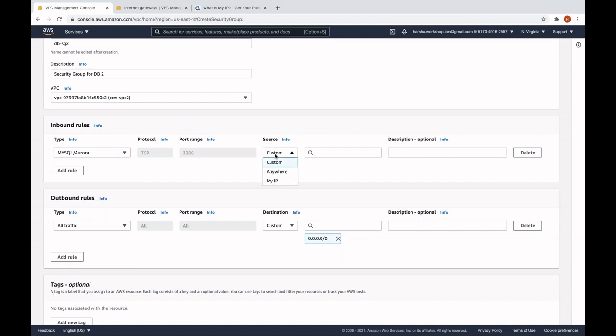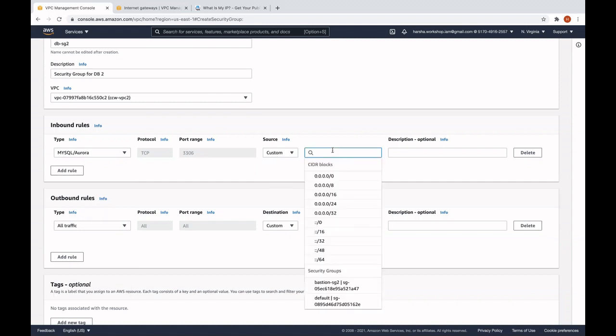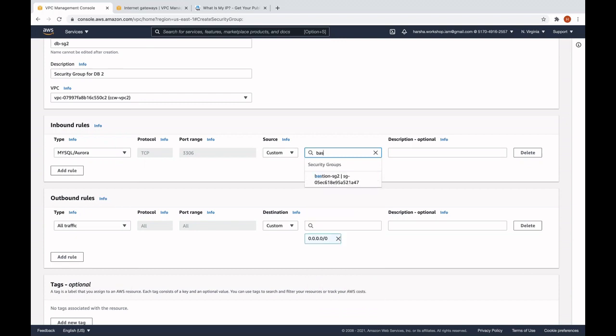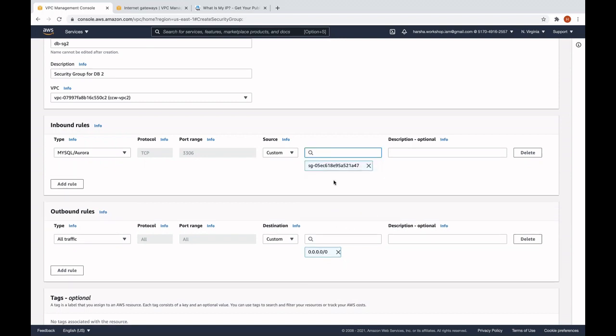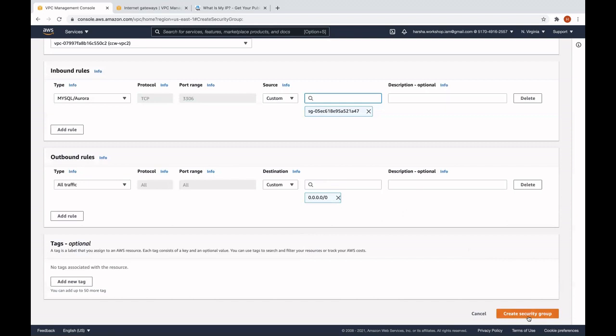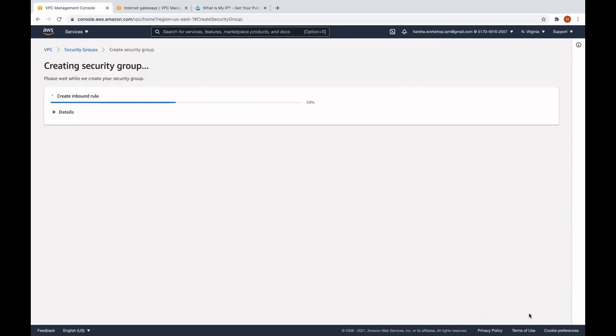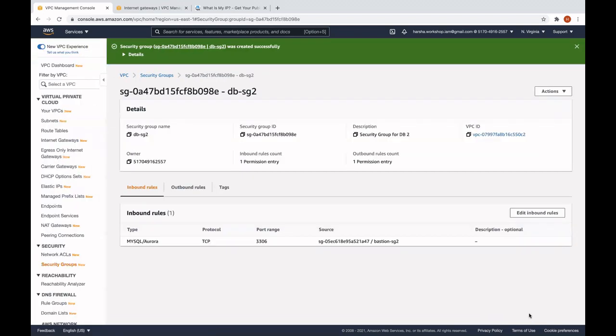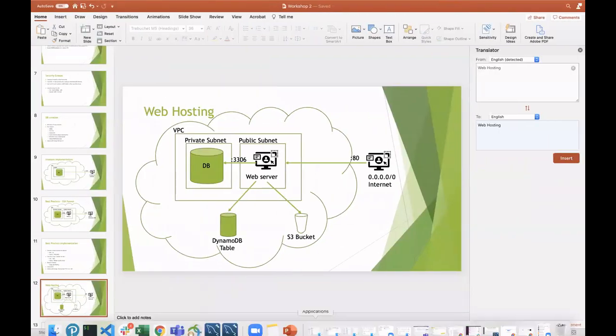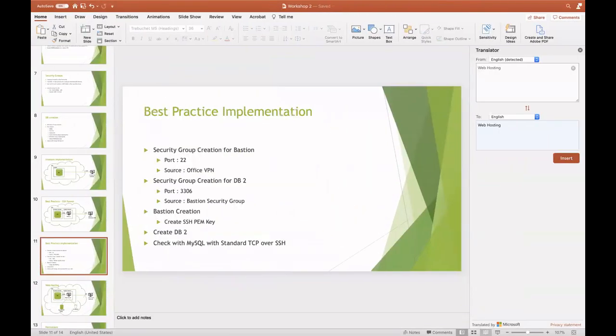And you say custom here, and you can enter security groups. Once you enter your security group name, it will come here and you can select it, and you create the security group. So now we have both the security groups we want, one for the Bastion, one for the database instance. Now we can go on to create the database, right? That should be our next step.